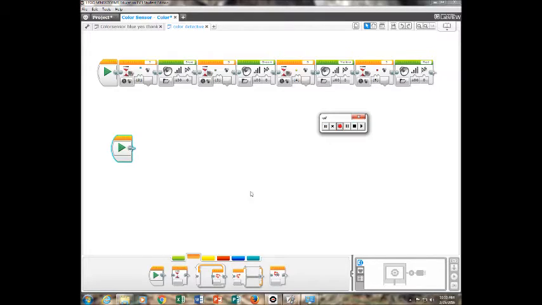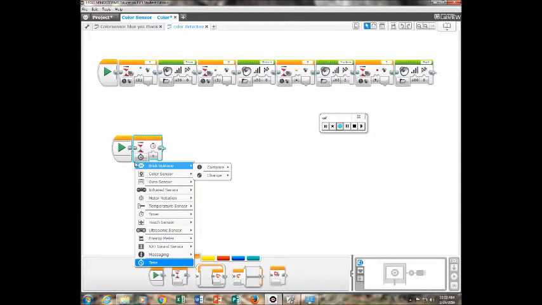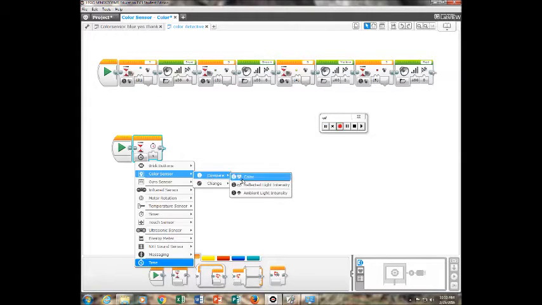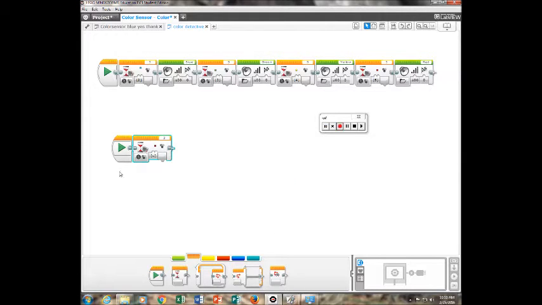What you're going to do first is get the wait block, and then go to time, right here, and then click color sensor, and then go to compare and color. The reason you want to do compare is because if you do change, it's going to change the colors and do weird things. But if you do compare, the EV3 will compare the colors, know the difference, and say the different colors.